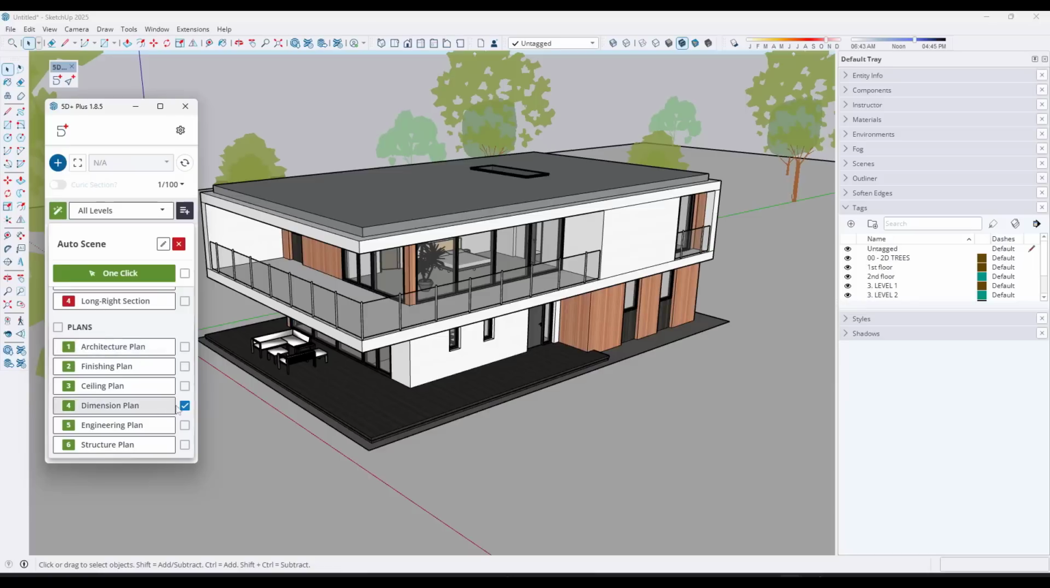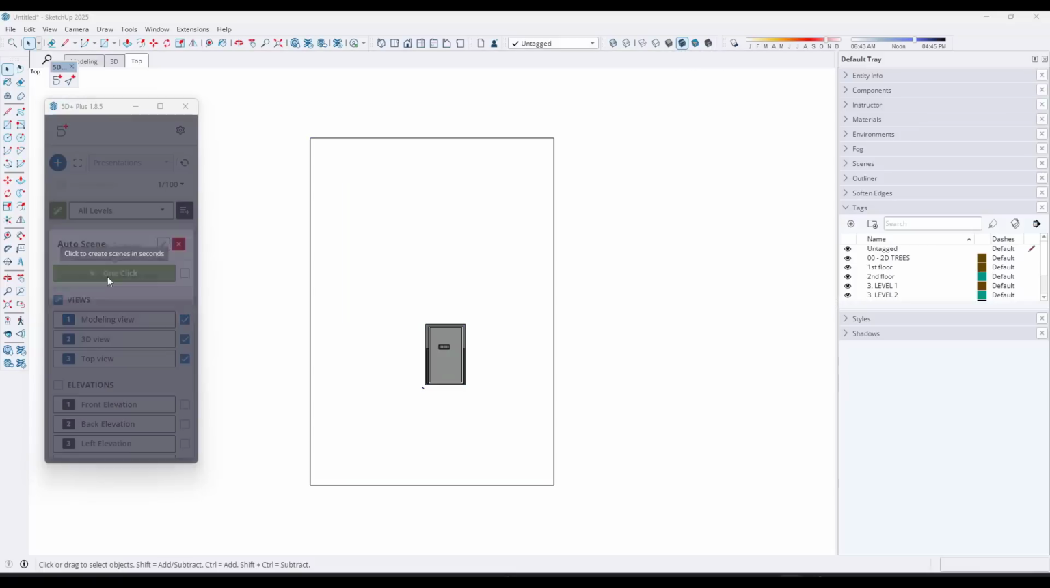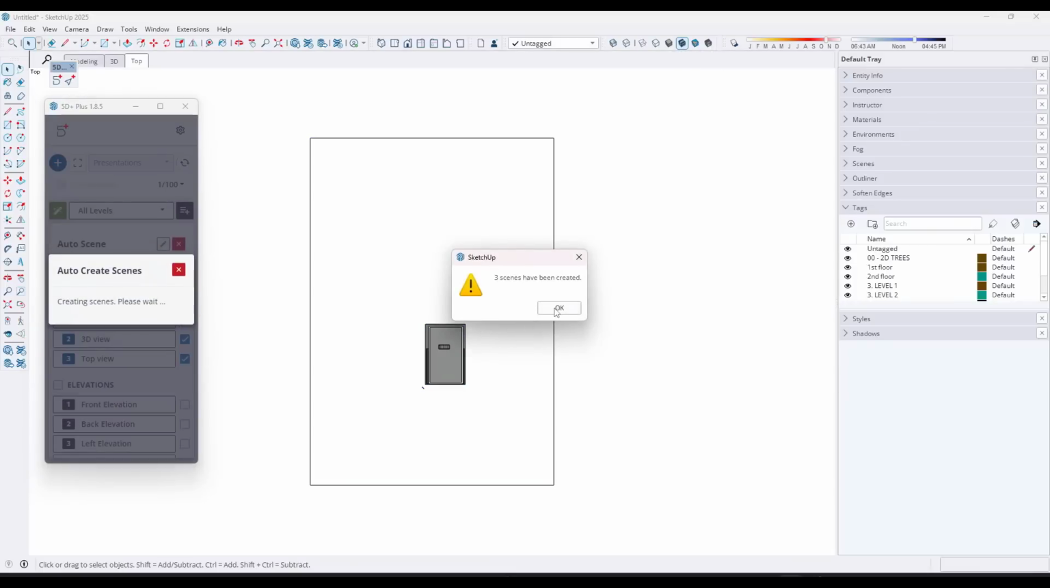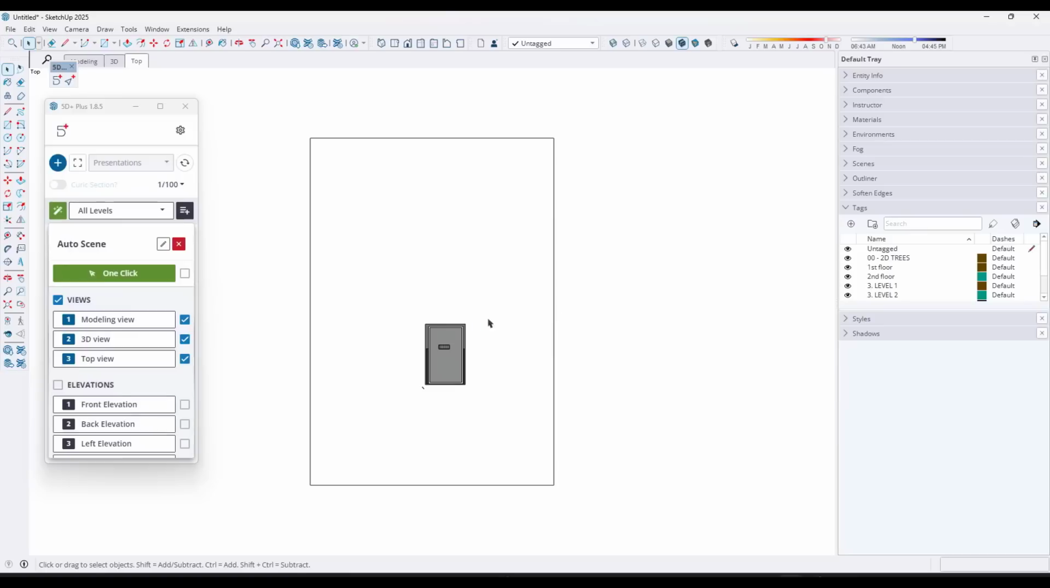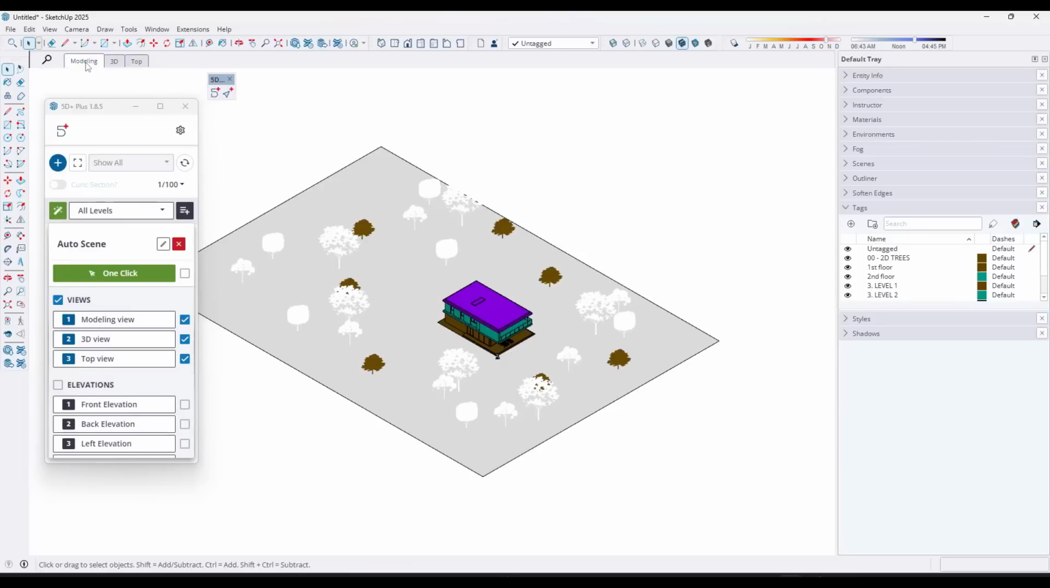So notice how you can set this up where you can create an individual view, or you can check the box for multiple views right here, or you can click in here to create all of the views in one section. In this case, let's go ahead and create our modeling view, our 3D view, and our top view. So to do that, we're going to click on the one-click button right here. Notice what that's going to do is go through and create 3 scenes in your model. It creates a modeling view, which is just kind of a high-level modeling view that shows you everything in your model.